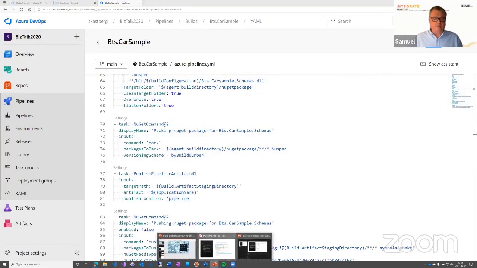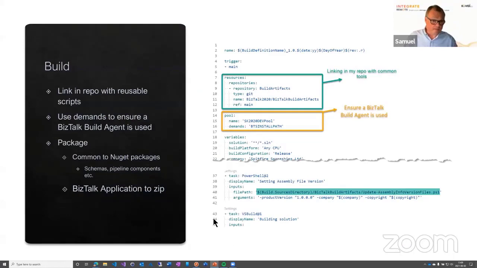So going back to this presentation. So I linked in the extra repo, so to say. I had my demand, so I addressed the right pool, and then I used the scripts that I have in common. And we saw the packages, both the Nuget package and the zip file, as the result of the build.